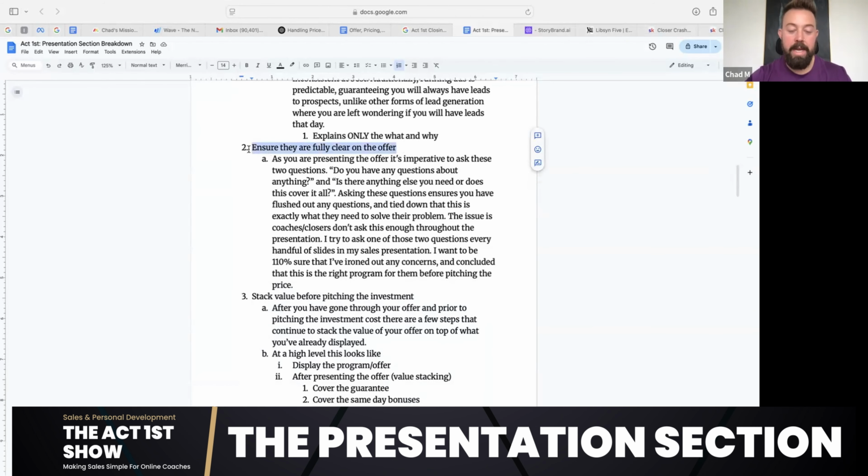So the second purpose of your presentation is to ensure that they are fully clear on the offer. So the best way that we do that, well, first, why do we want to do that? We want to do that because, like I said, a confused prospect is never going to buy. We want to flush out all the possible concerns that we can. So I'll ask strategic questions, and I have this baked into the script. So when we get there, don't worry, it's already baked in there. But really, there are two questions that I'll ask. And I'll ask this like every couple of slides.